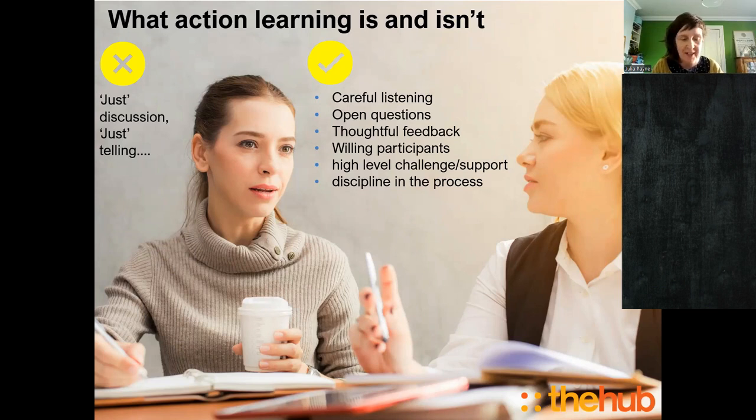It's about what's called active listening, which we'll talk about a bit more should you decide to join one of the sets. It's about asking open questions, so questions that can only be answered with a full answer, that can't be answered with a yes or no. So it's about asking each other really open and insightful questions and giving each other very thoughtful feedback. And it's really important that people come willingly. So action learning isn't for everyone, but when it happens with a bunch of people who are really committed to it, it can be amazing.